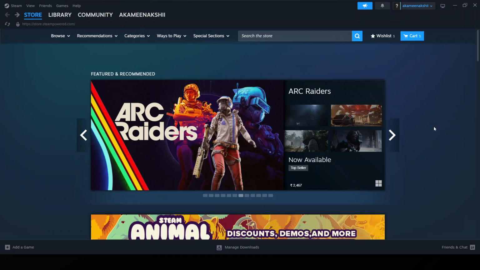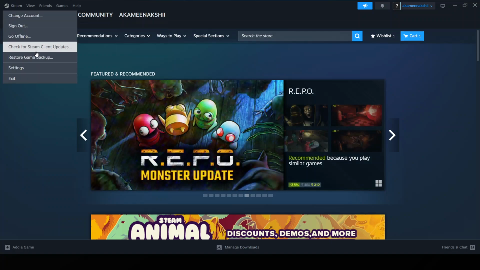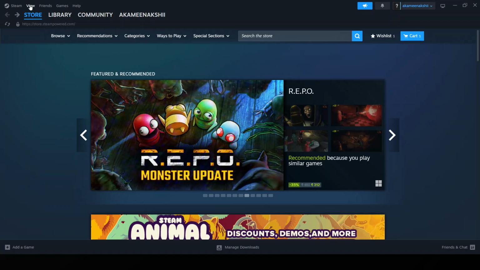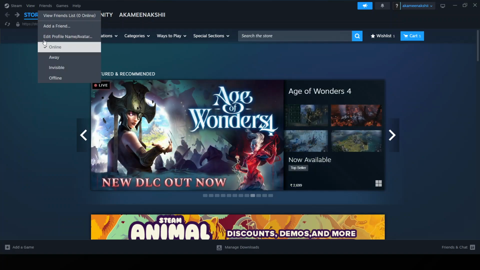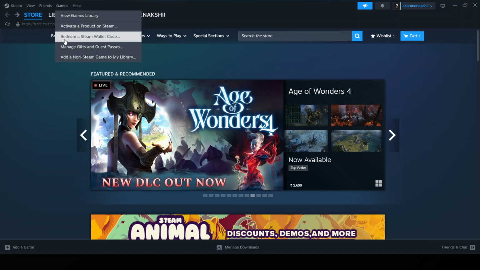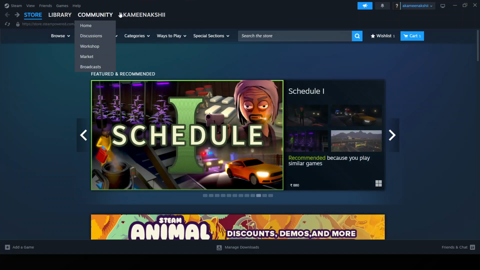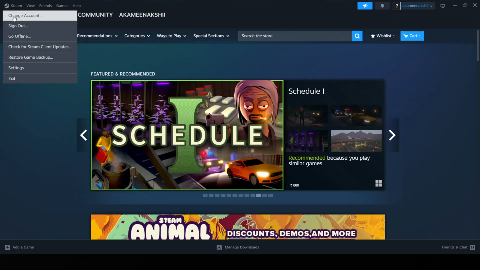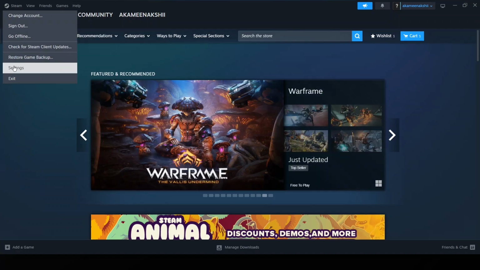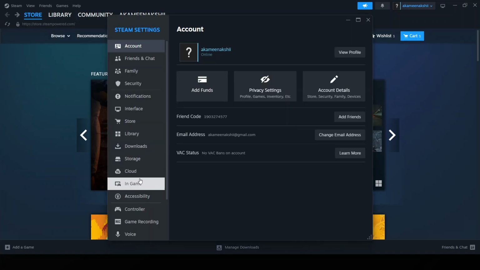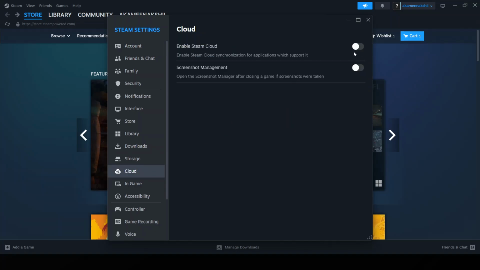Firstly, make sure Steam Cloud is disabled. Even though the Steam Cloud saves certain files, it's crucial to ensure everything else is accounted for. To do this, open your Steam client and navigate to the upper left corner where you'll find Steam. Click that, then head on over to Settings. Within the Settings menu, there's an option called Cloud. Here, make sure the option, Enable Steam Cloud Synchronization, is unchecked. With that squared away, let's move on.